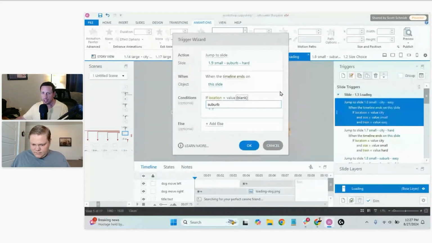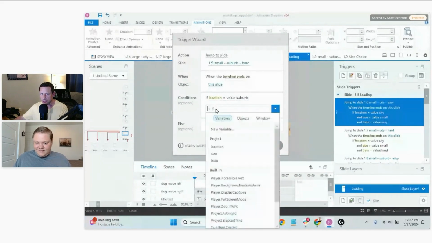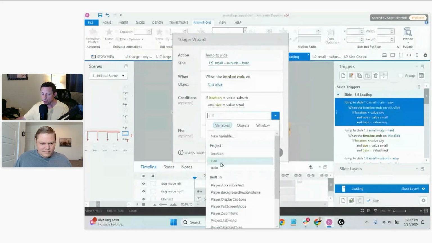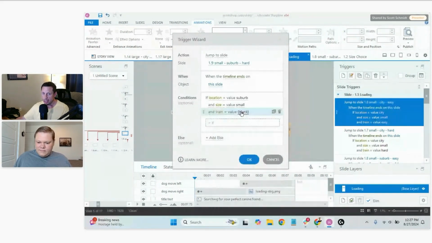Okay. And then I'm going to click off of that one, but I'm not done. I have two more variables that I need to set, right? So I'm going to click in the if box down here, and now I'm going to do size. And the size value is going to be small. Whoops. And I almost spelled it wrong. And again, look at the slide name. It tells you it's small. All right. But we have one more variable to add. This is going to be train. And the value is going to be hard to train.